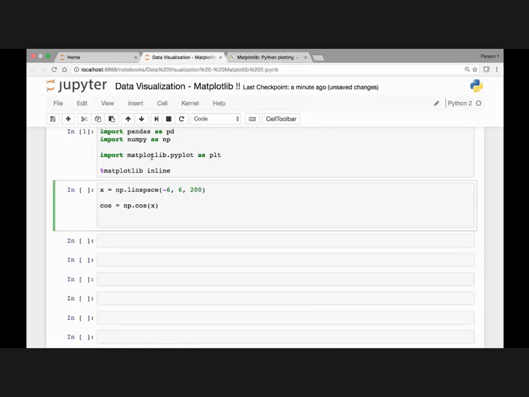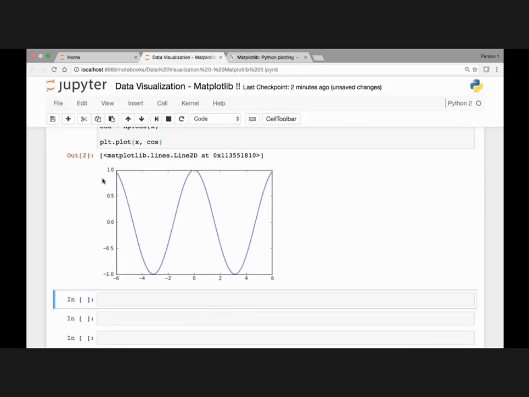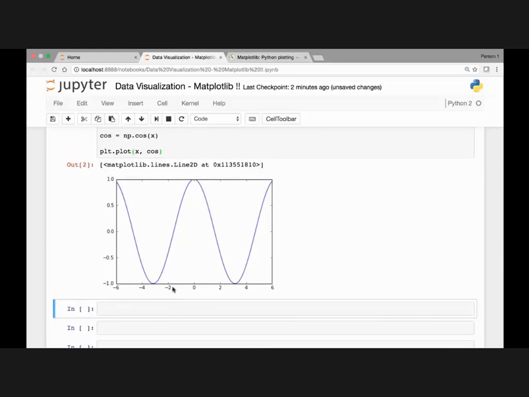So the next thing we need to do is this: Matplotlib has a function known as plot, and that will help us display the graph. So plt dot plot, and then pass our x and y variables. So x, and our y value will be this cosine. Okay, now if we run it, we see a simple cosine graph, consisting of our x-axis and y-axis. So here is a simple cosine graph.